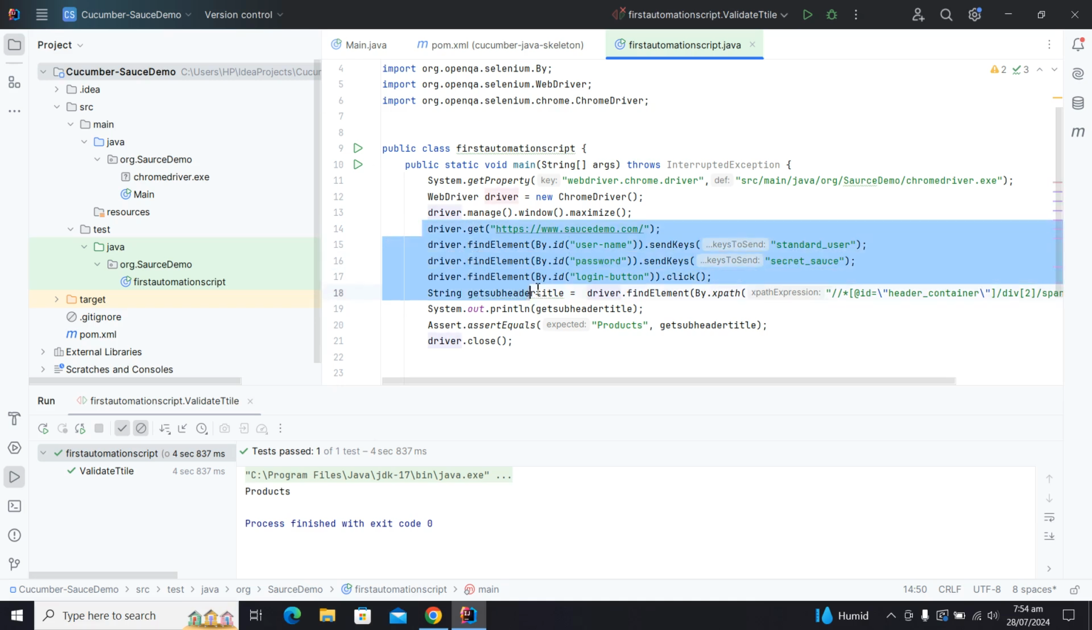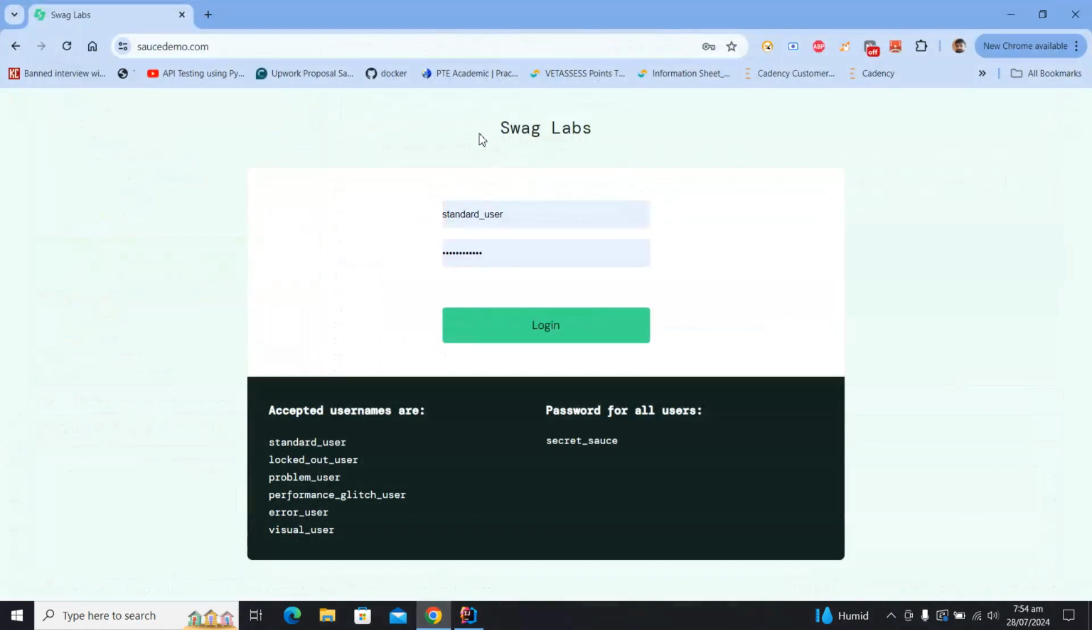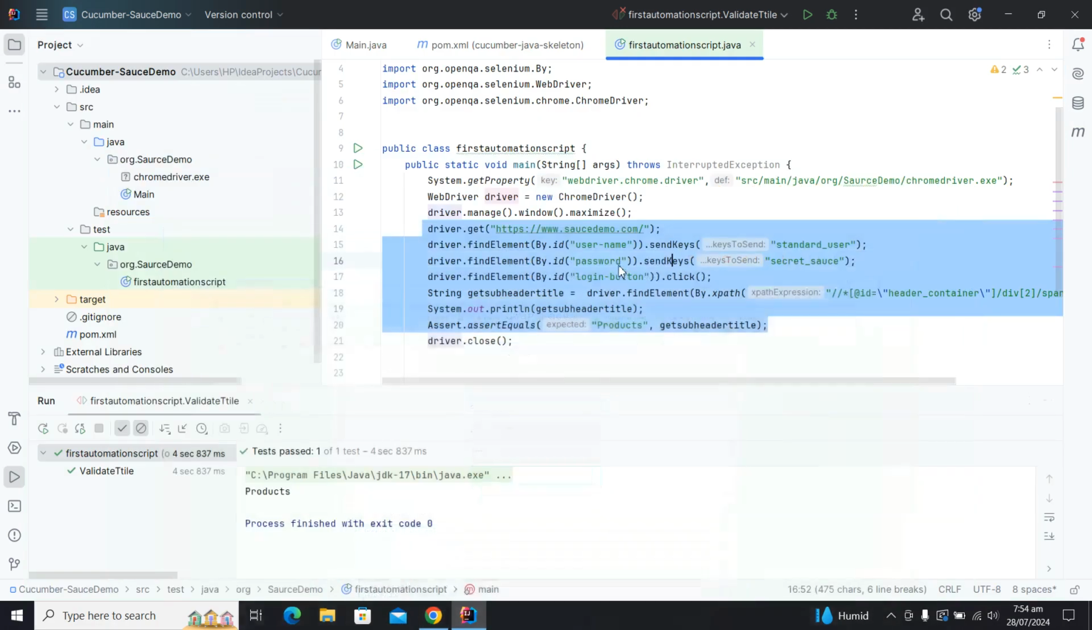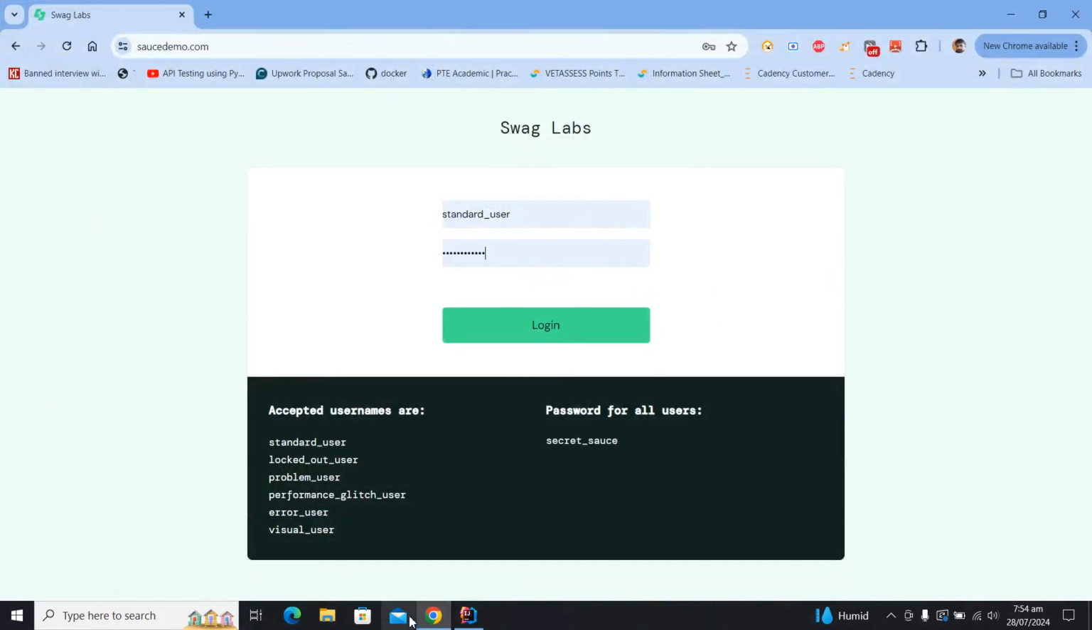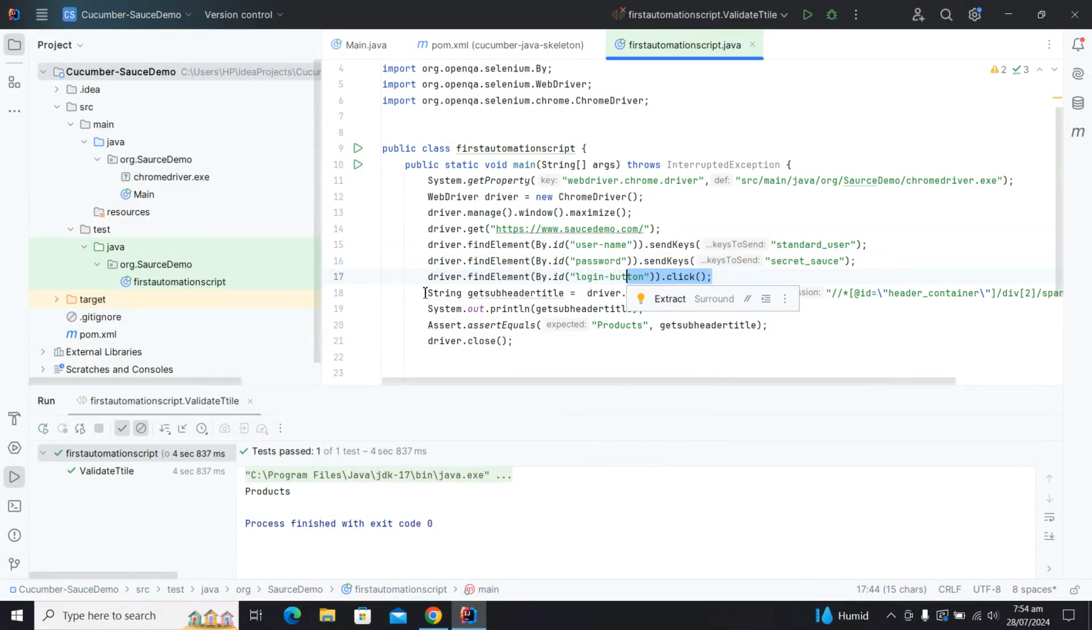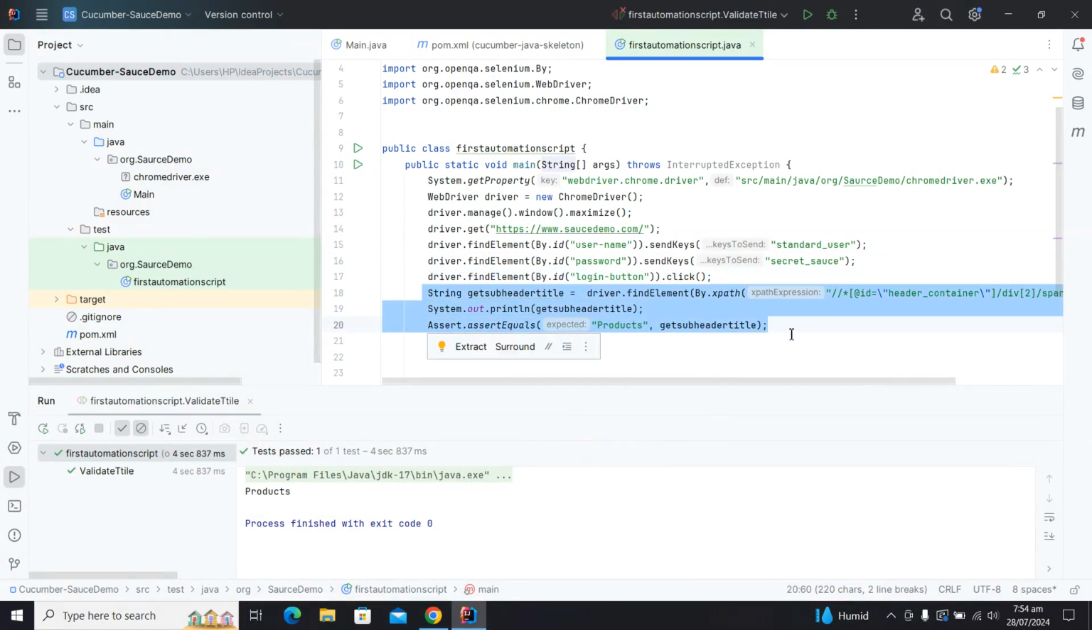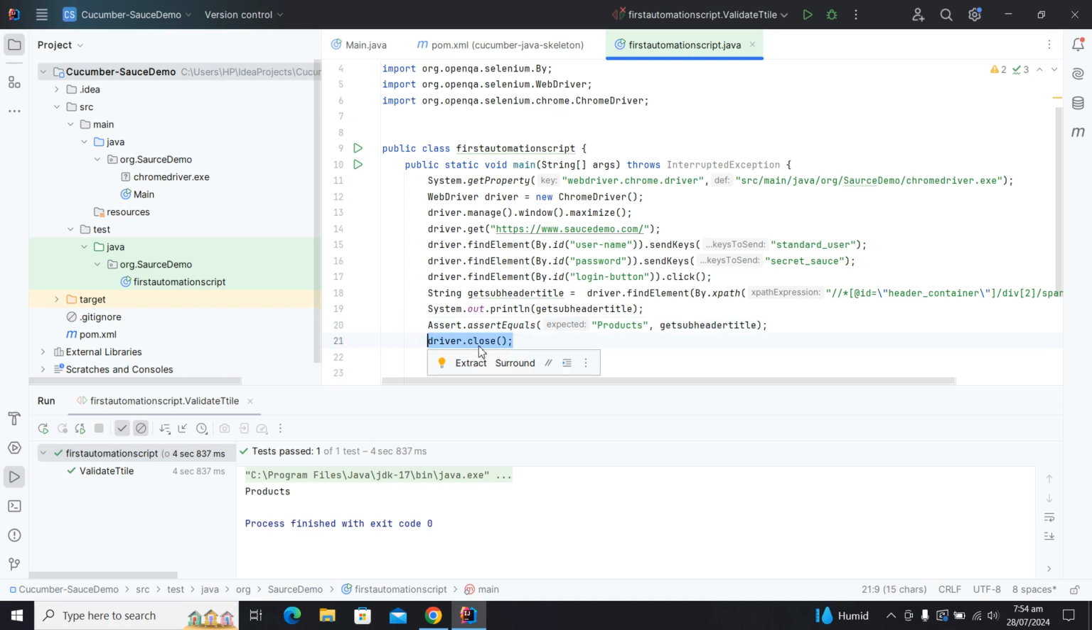Then we have this set of code which actually invokes the URL. This line of code here finds the username. This line of code finds the password field, and this line of code clicks on it. And the rest of it is just making sure that we have actually logged into our correct page and we're on our dashboard. And this last line tells us that we need to close the browser.